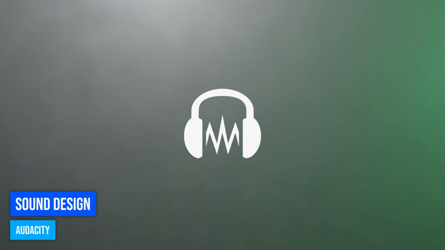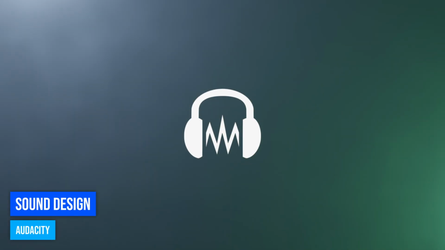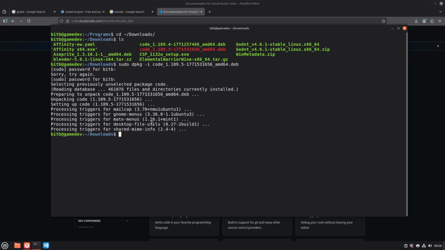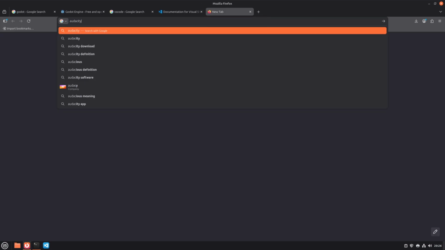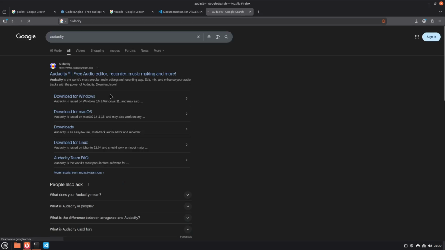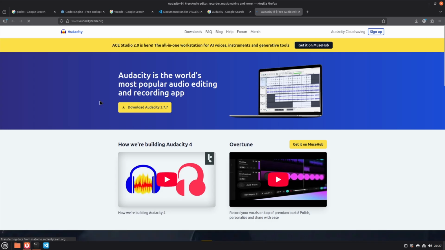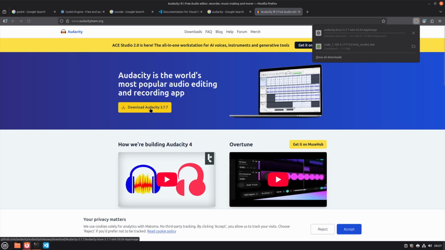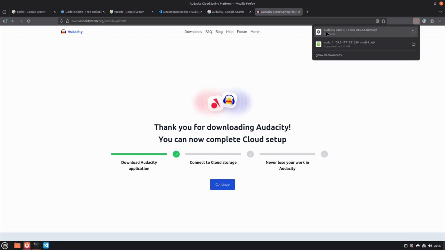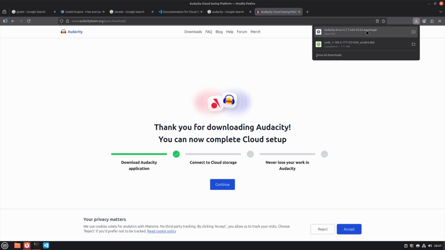All right, next up we're going to cover sound. So when we need to make sound effects or do any sort of audio processing, typically what I've used in the past is Audacity. So we're gonna do a search for Audacity. Click on that. Download Audacity. And it looks like it recognized that we're running Linux. We've got the app image right here.